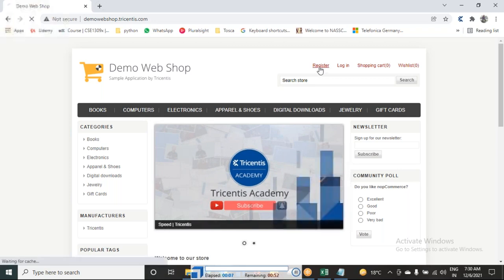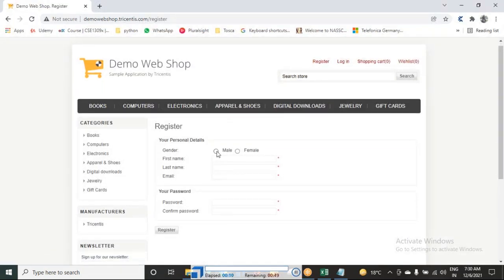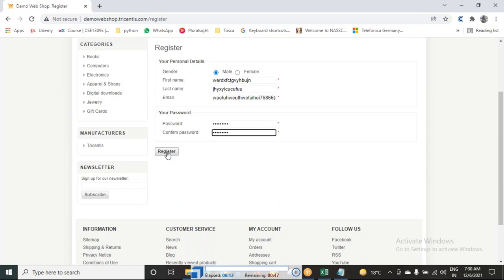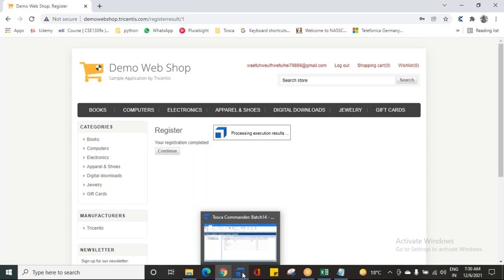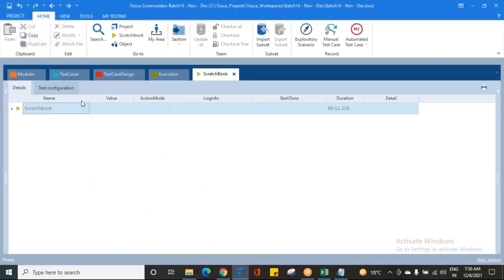It should click on register. So it has clicked on register. Now it will enter all the details. Can you see? It has entered all the details and your test case has passed. You can see the results also there by going back to Tosca.